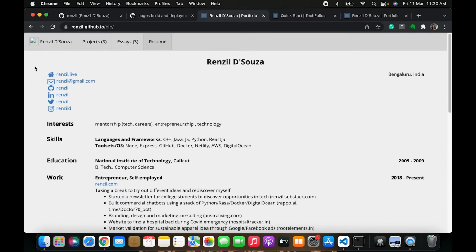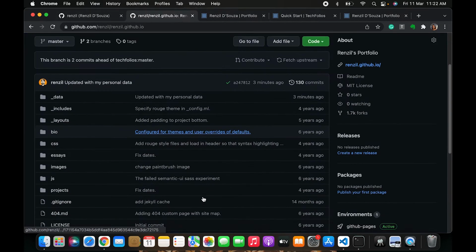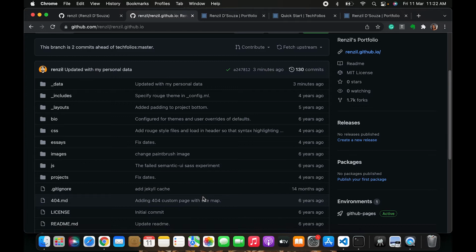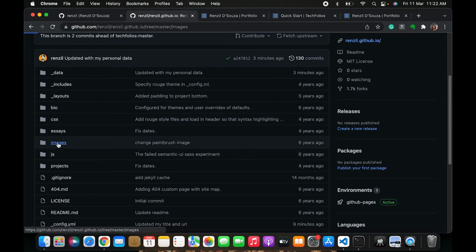So this is fine, but you can also see that there is a small bug here where it's not showing my image. So to do that, I need to upload my image. So to update the image, what you need to do is go to the root of your repository, and there is this folder called images. Click on that.